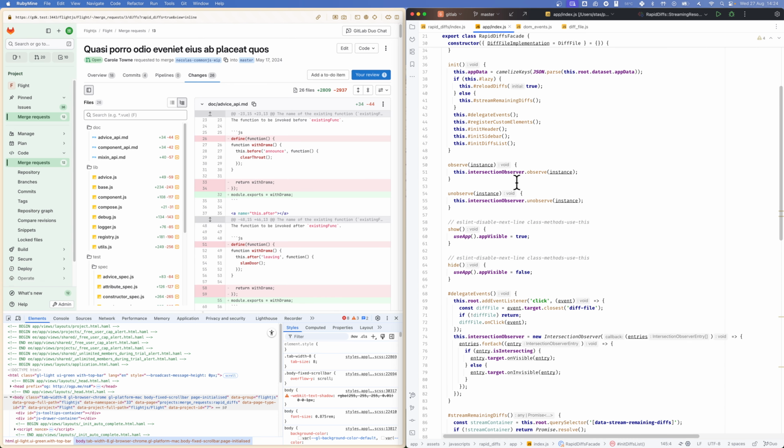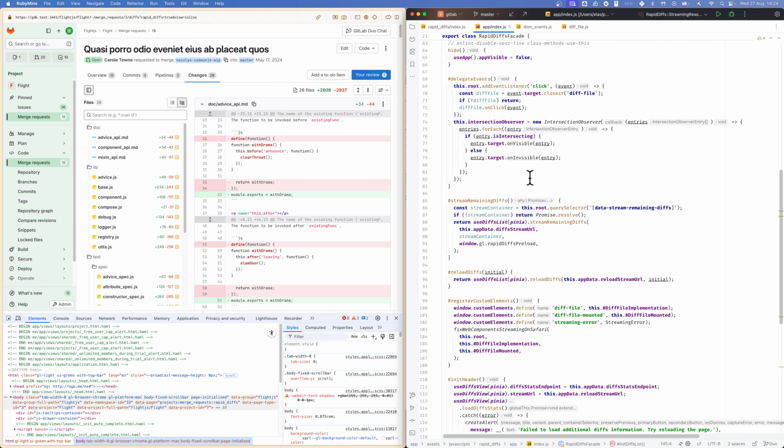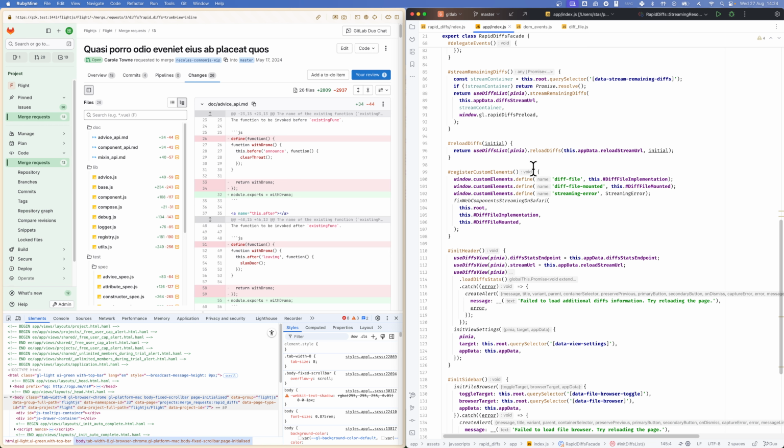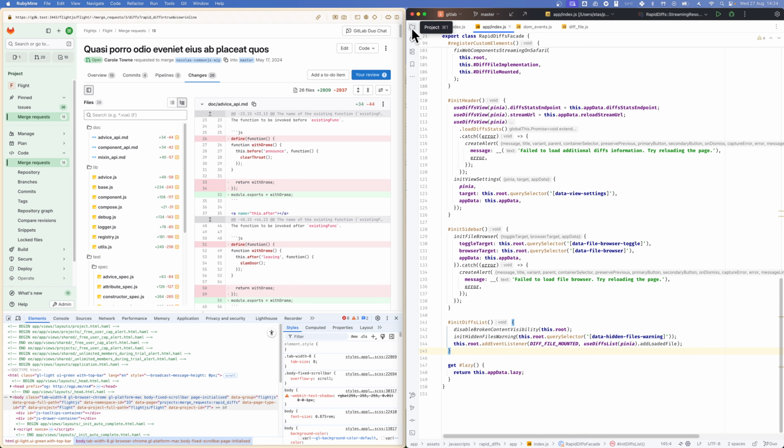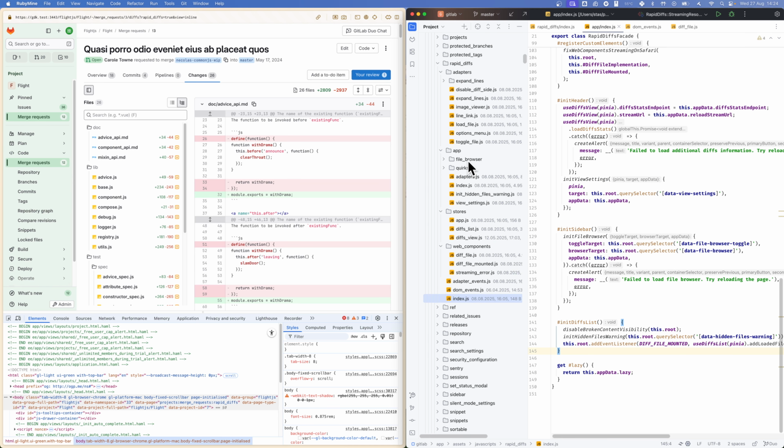So rapid diffs on the client side have a 3-layer architecture for adding any new features and basically structuring the data flow. So the 3 layers are our web component, which you see here. Then each of the web components can have adapters. That is our second layer.